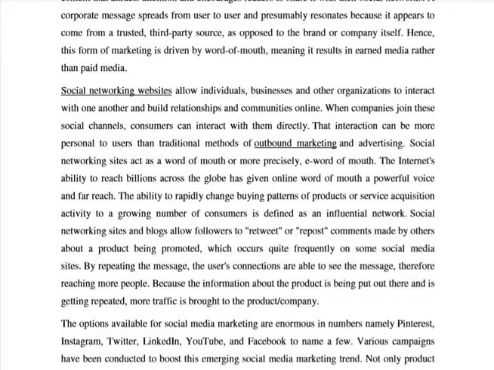Okay, that's nice. Social networking websites allow individuals, businesses, and other organizations to interact with one another and build relationships and communities online. When companies join these social channels, consumers can interact with them directly. That interaction can be more personal to users than traditional methods of outbound marketing and advertising. Social networking sites act as a word of mouth, or more precisely, e-word of mouth.